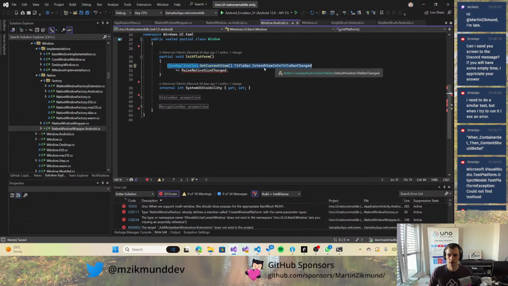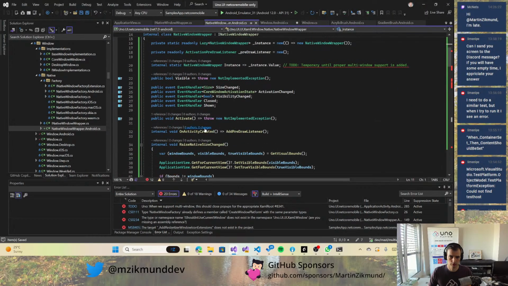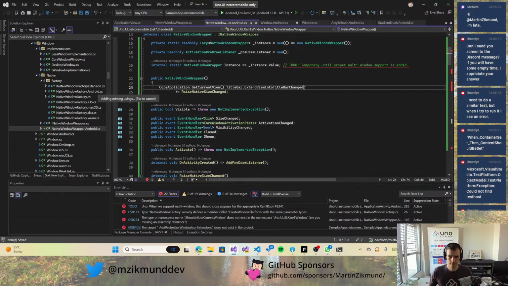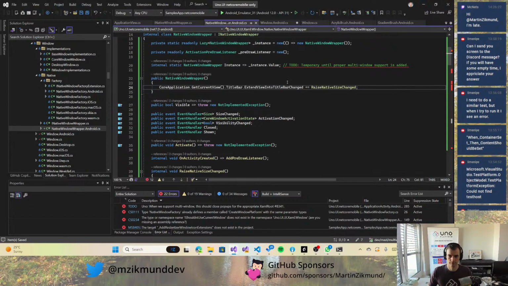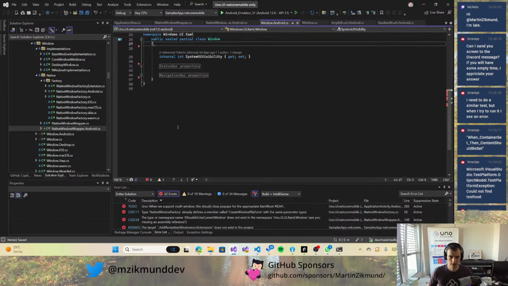Oh, I see. So we need to also listen to extend view into title bar in the constructor. Okay, this is gone.